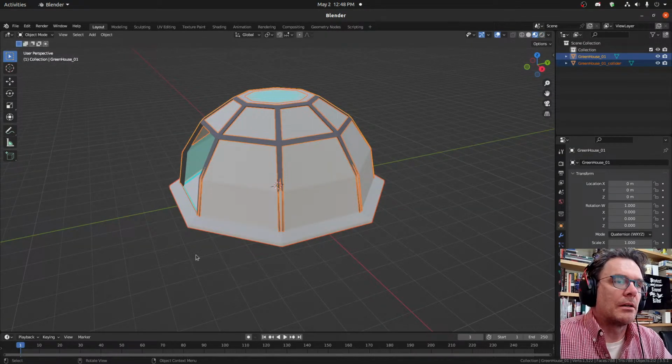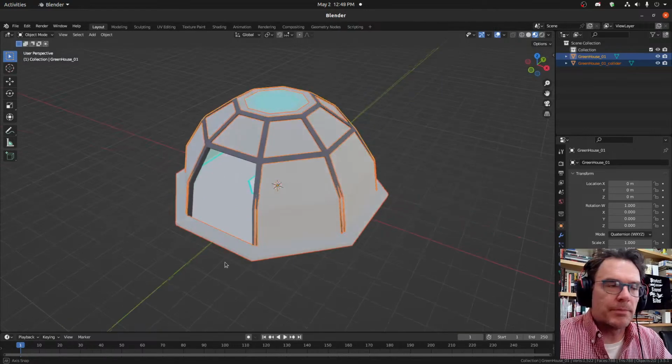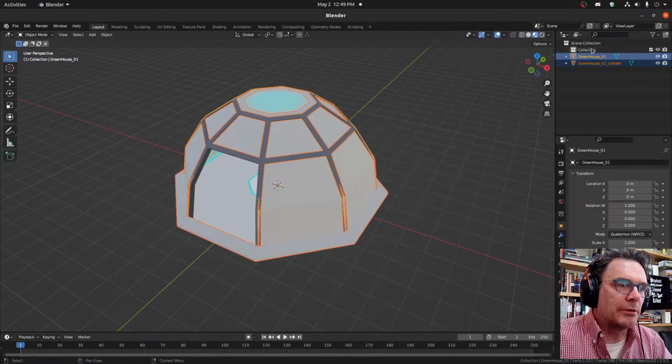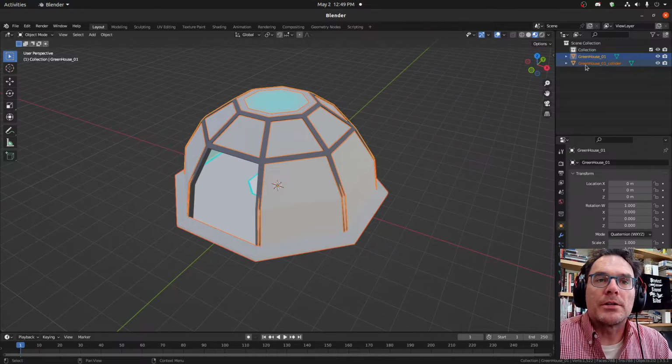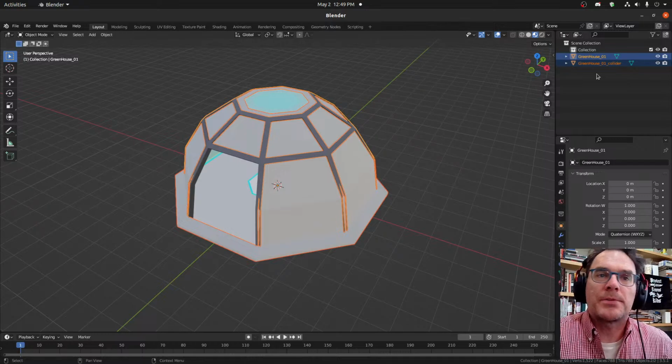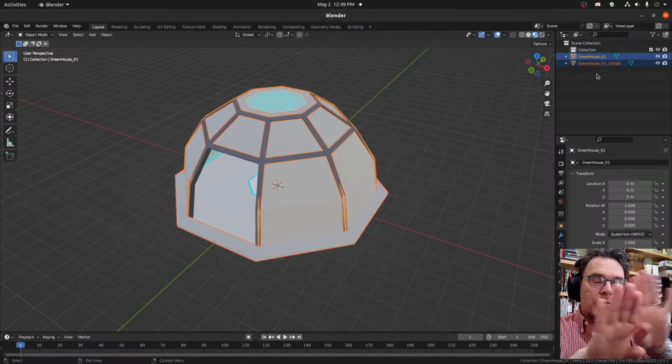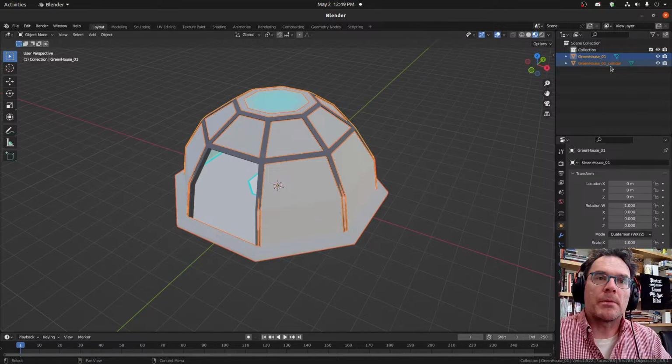It may look a little funny, and that's because if we come over here to our scene collection, this is our asset manager. We actually have two items up here in the upper right hand corner: greenhouse_01 and greenhouse_01_collider. Notice that collider is all in lowercase, but Greenhouse is capitalized. This is called camel case, when you mush the words together and separate them by capitalizing the letters.